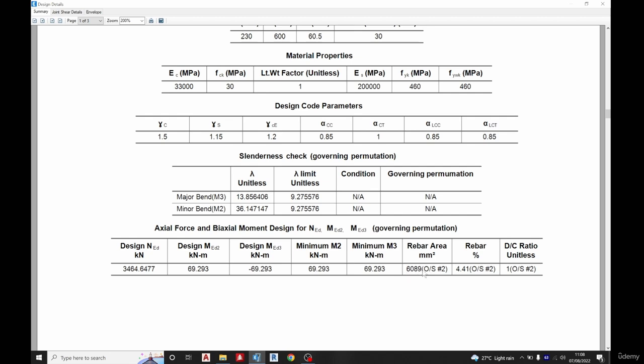So I can see the area of steel here is about 6,000. It's about 6,089. So let's say 6,100. So 6,100 divided by 491, and 491 is Y25, the area of steel of Y25. So I need to provide about 14 Y25 with this. So it's still within the permissible limit, so I'm okay with that.